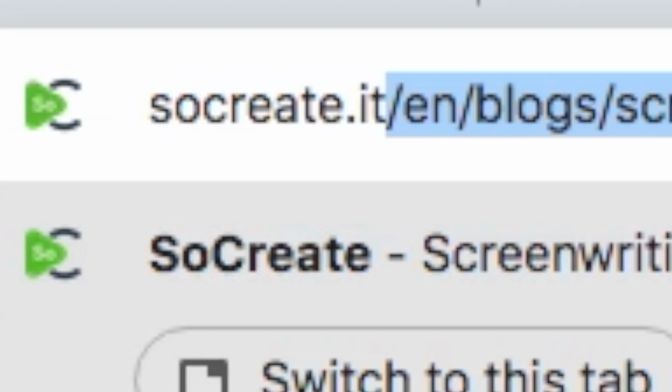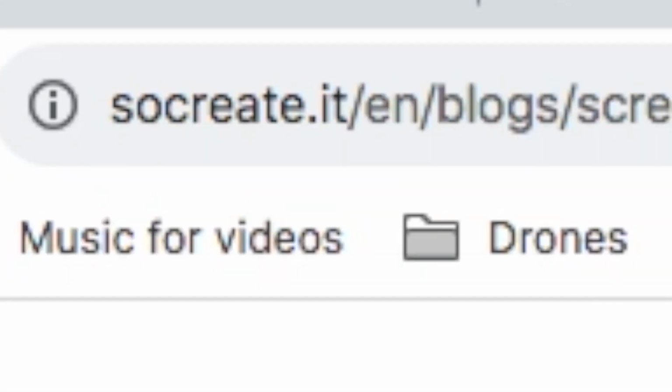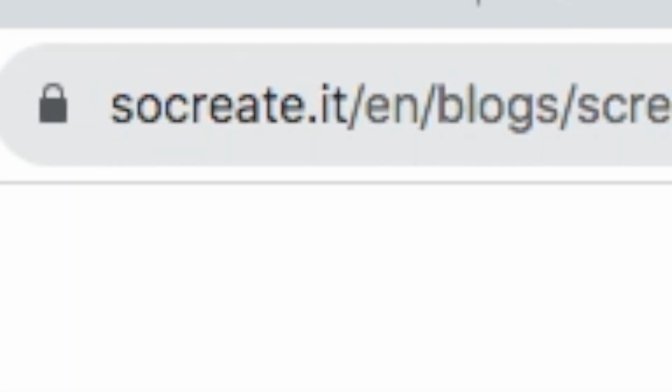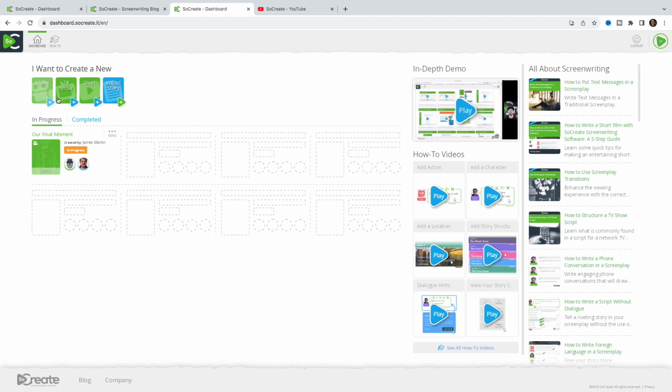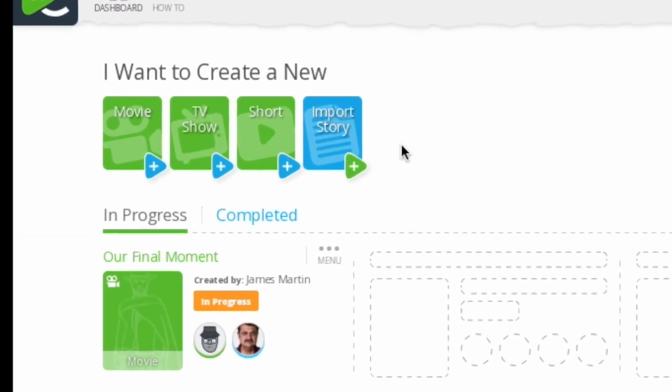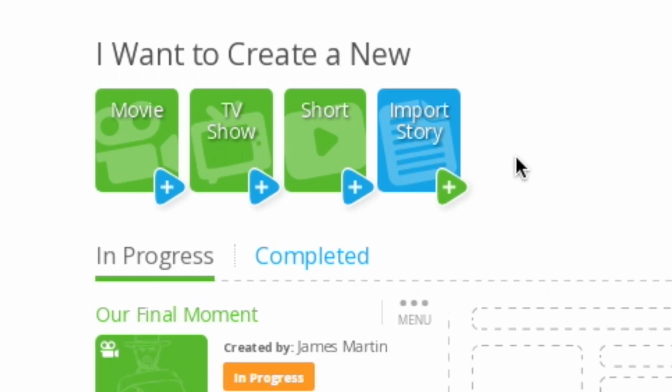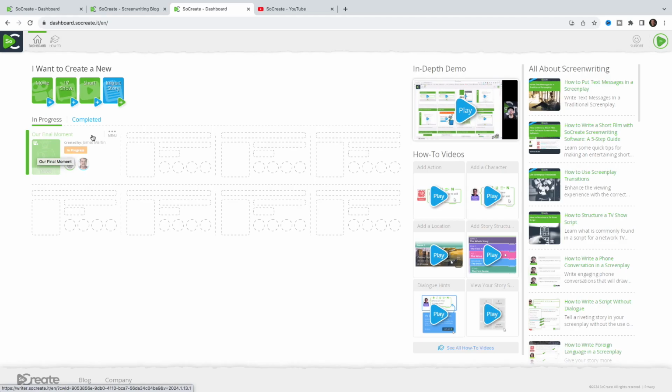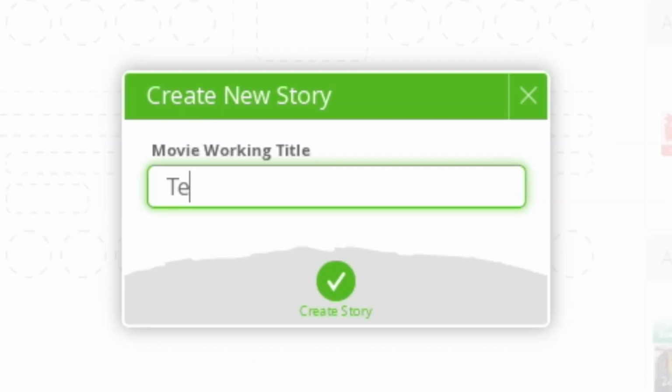To set up, all I'm going to do is go to SoCreate.it, and once you've made an account, you're going to come to a screen like this. In order to get started with a new project, I'm going to go over to the top left hand corner and select either a movie, TV show, short, or import a Final Draft script. In this case, I'm just going to click on movie.